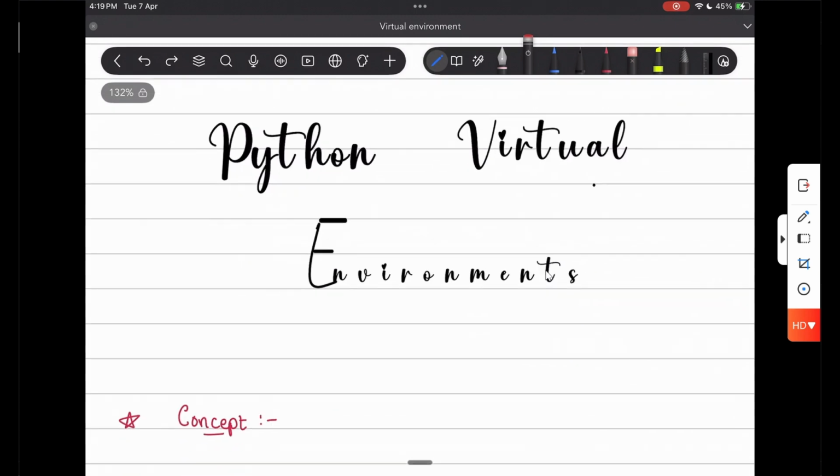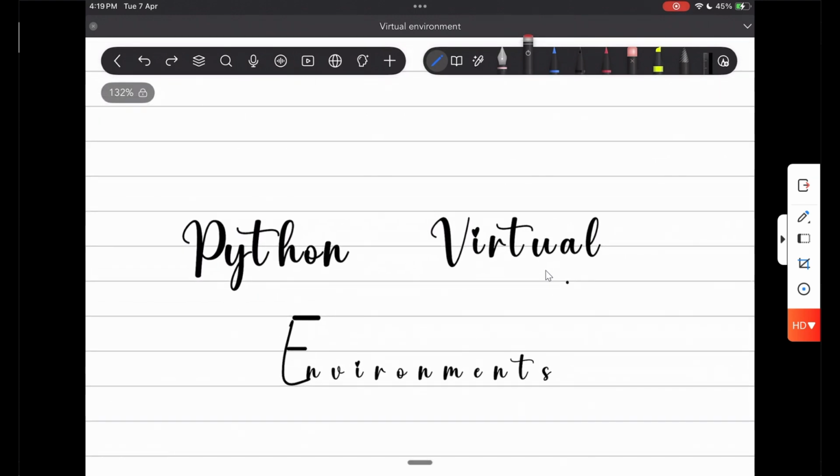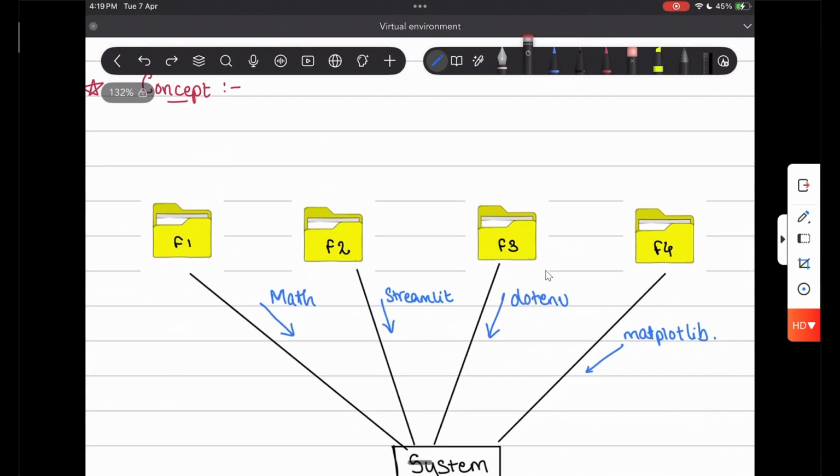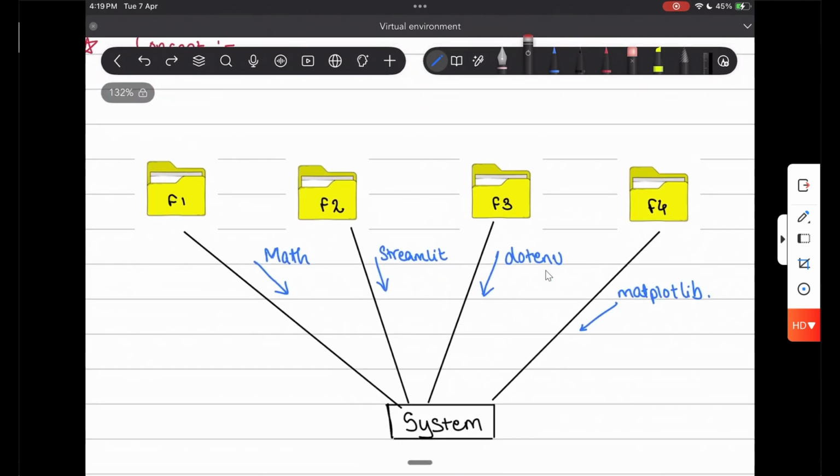So let's move on. Before moving on, if I ask you what virtual environments are, what are they? To explain that, I have an example here. Understand that there are many files. For example, we are making a game, let's say a game named Free Fire.